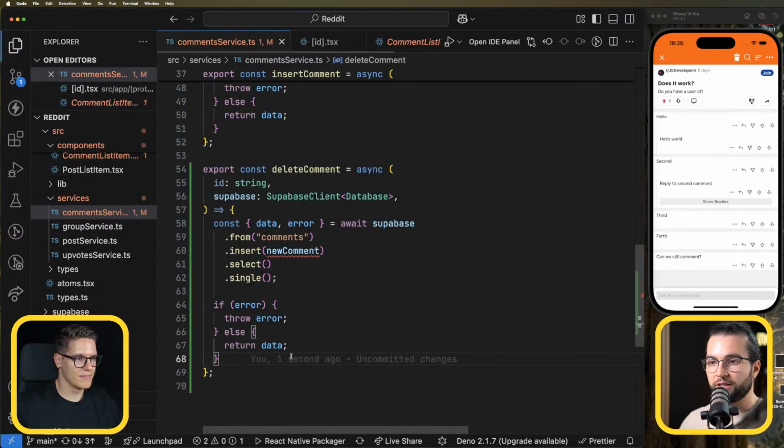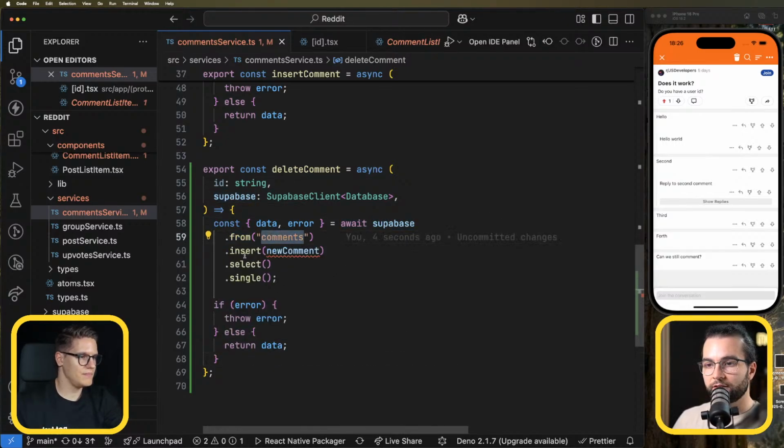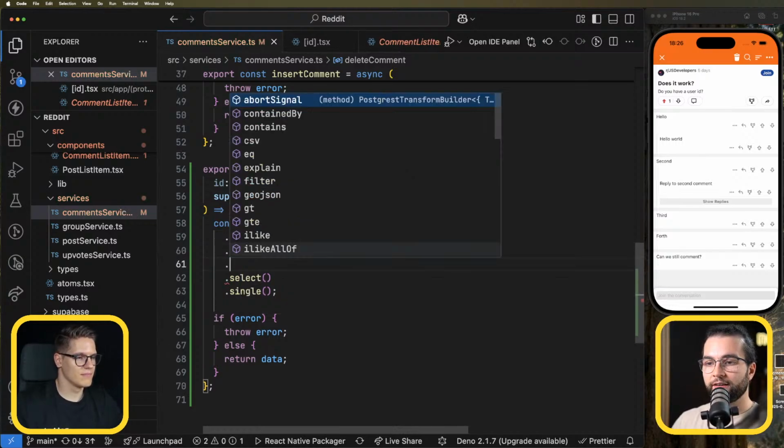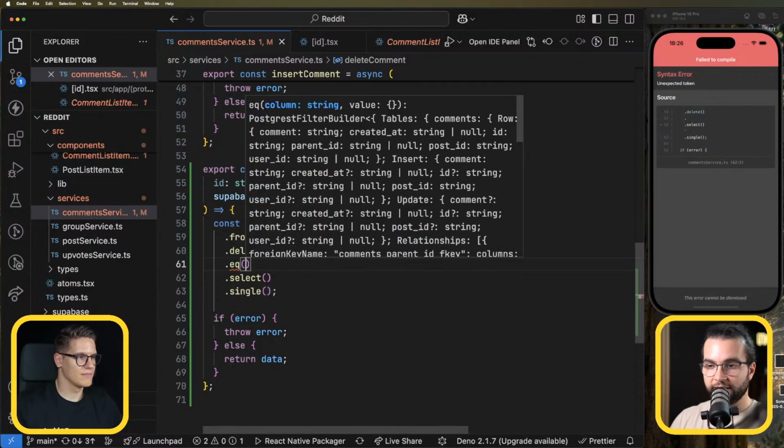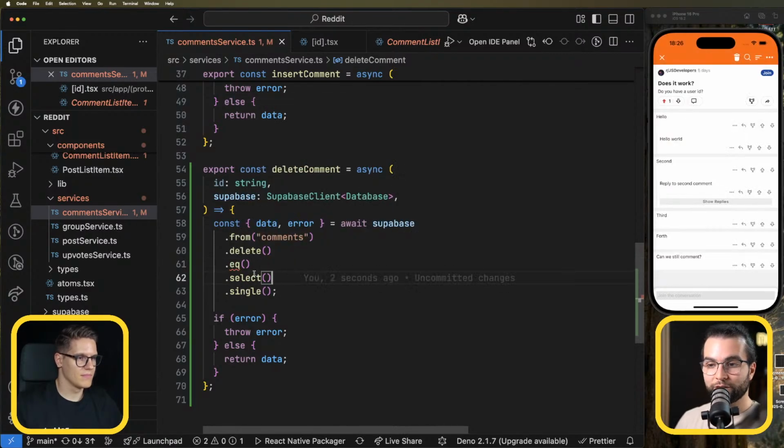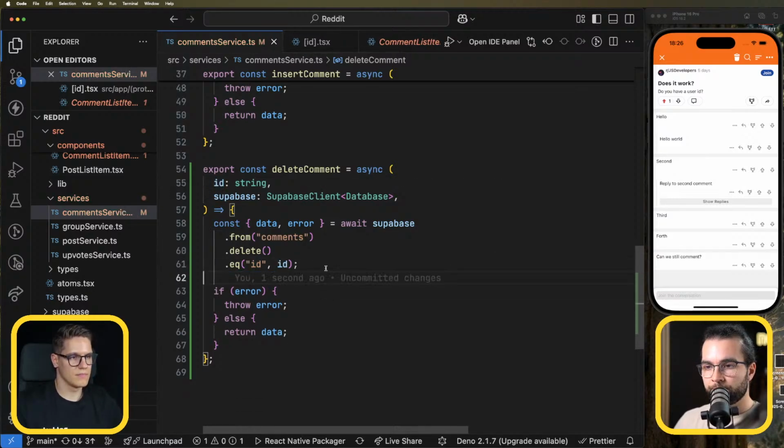I'm going to copy because I'm lazy now, and I'm going to say await supabase from comments delete, and then you need to specify a condition what items to delete. Delete can delete the whole table, all items, if you don't specify a condition. So I'm going to say delete only the item that has the ID equal to the ID that we send you here. Then I don't need to select anything. I don't even think we need return data. I will just return true here probably, or maybe data, I don't know.